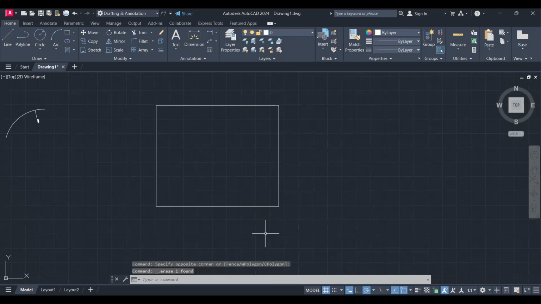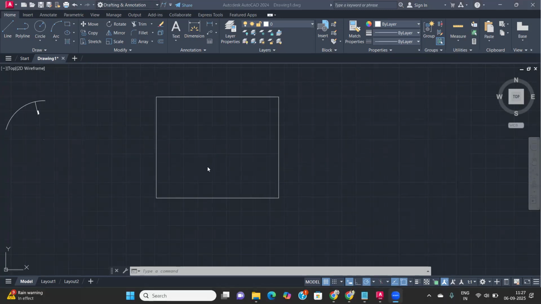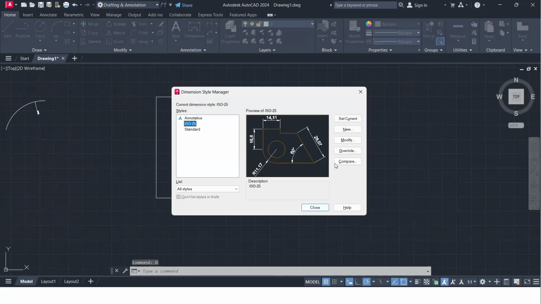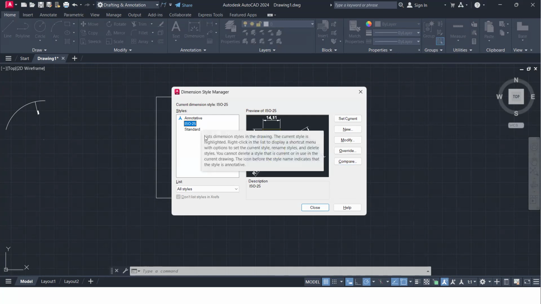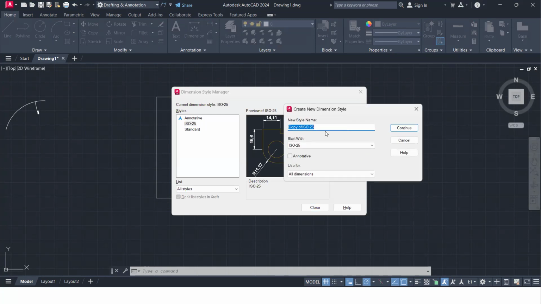Then what you do for this purpose, you use the dimension style manager. We want to show here the dimension style manager. And how can we show the dimension style manager? Just this shortcut key is D enter. Okay, D enter, and this will be shown here, the dimension style manager. Okay, and then I want to create a new dimension style manager, and right here is New dimension style.